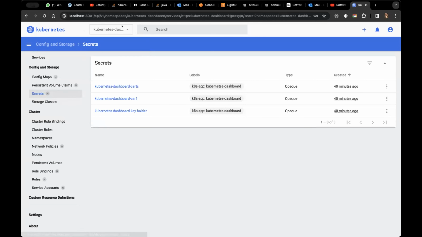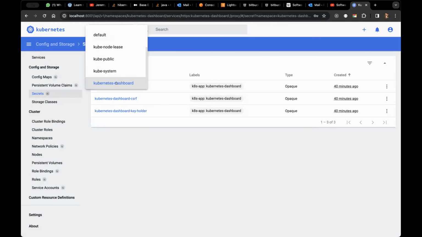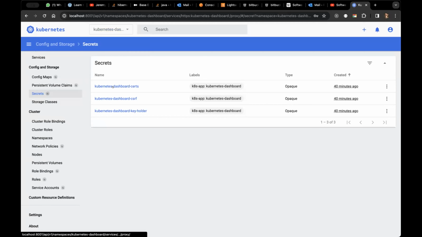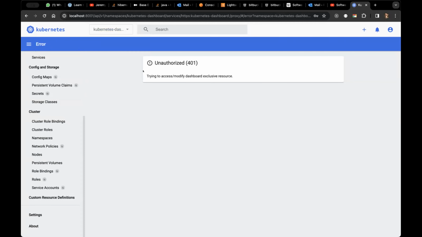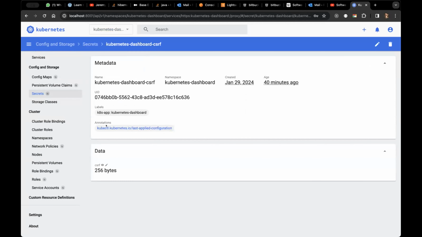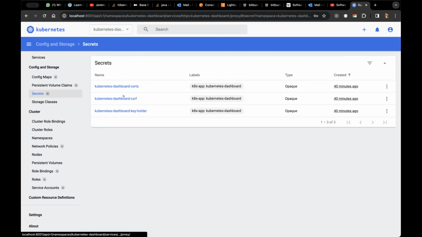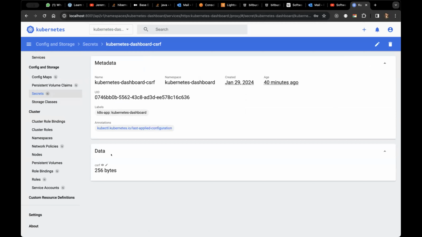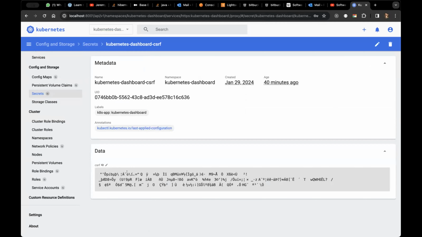So I have changed the namespace to kubernetes-dashboard. So the dashboard is running on a different namespace. In the namespace, you can see certain files which I'm not authorized to see. So I have secrets, and I can't see these things. You can see this mumbo jumbo, you can't see anything clear. Okay, so these are encrypted within the Kubernetes system.